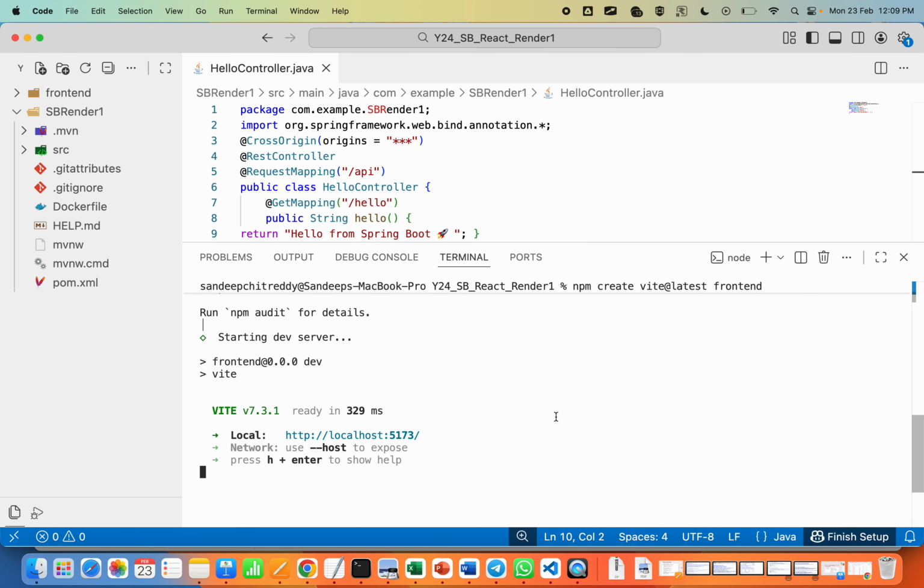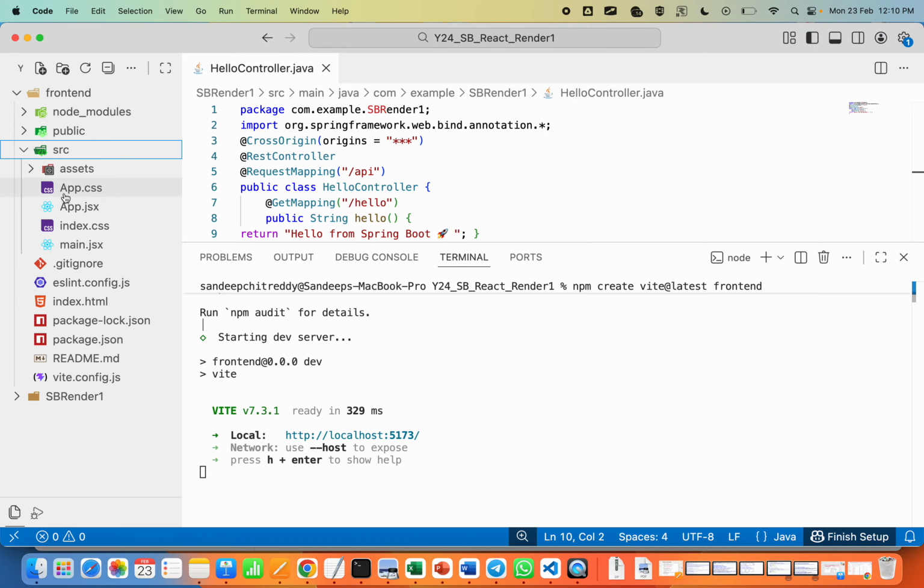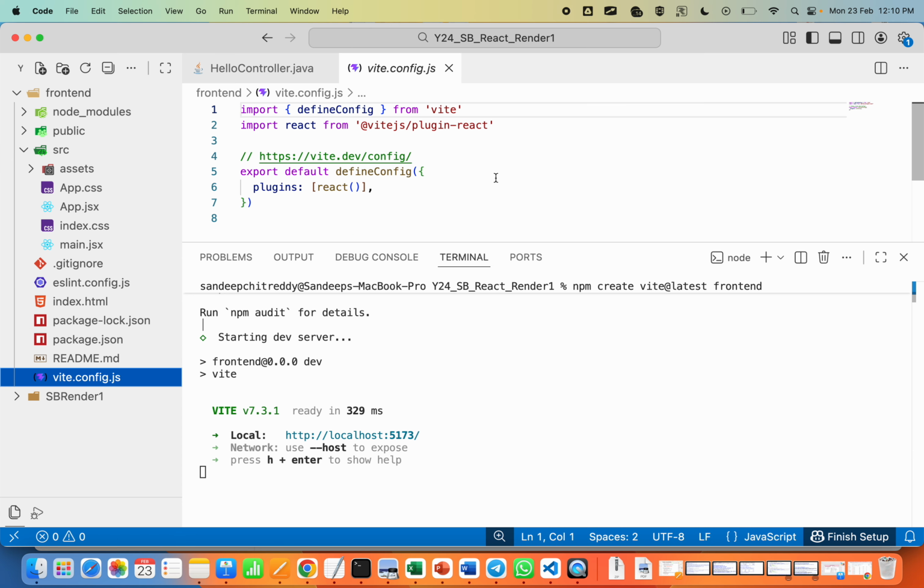So let's go to our Visual Studio Code. You can expand frontend. Inside src we have all these files. First of all, just confirm whether the part which is given here is the same as what is mentioned here. vite.config.js, it is exactly similar. It has been created by itself, so we are not writing anything.